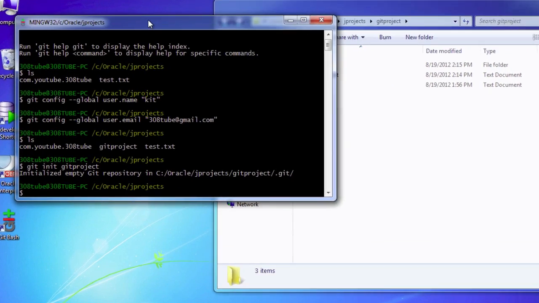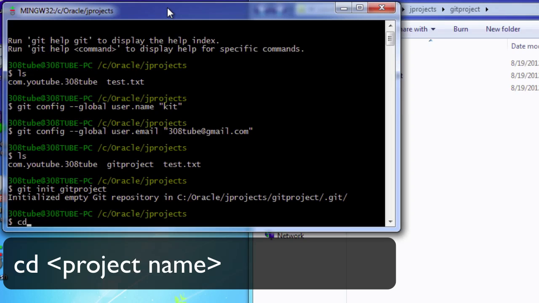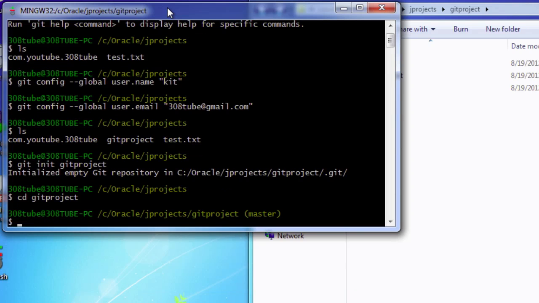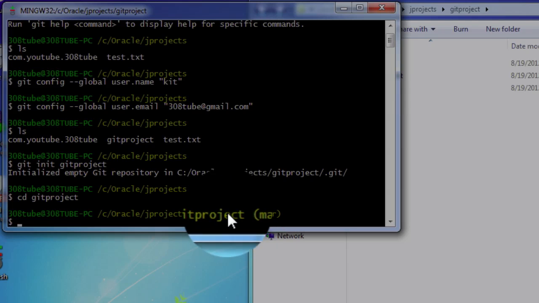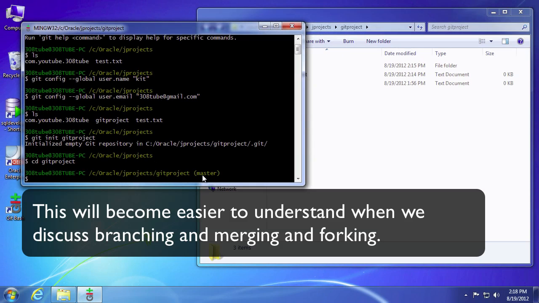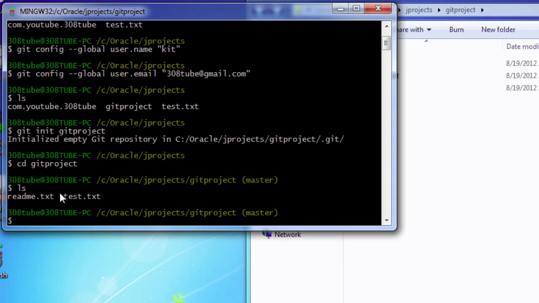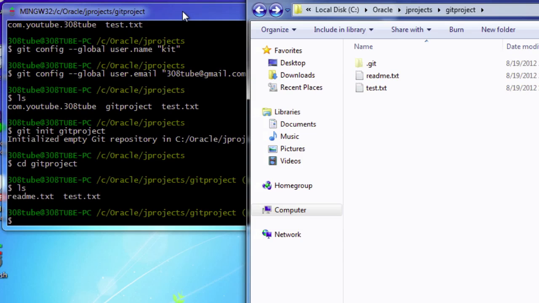The next Git command that we're going to go over is git. Well, actually, we need to go into that folder, so go ahead and type in cd, which stands for change directory, and then Git project. And it'll recognize that we are now in the Git project folder, and it says master because when you initialize a Git project, the folder becomes the master. That's the default branch. So let's go ahead and do an ls, and we should see both of our text files over here, which we do.